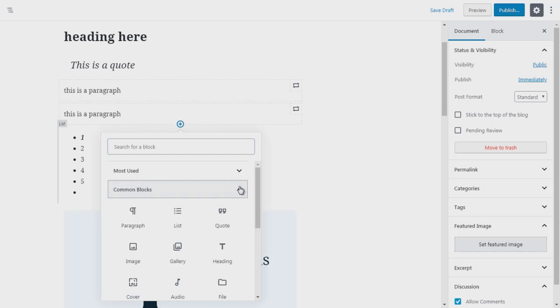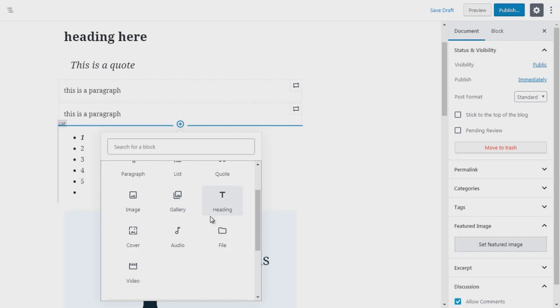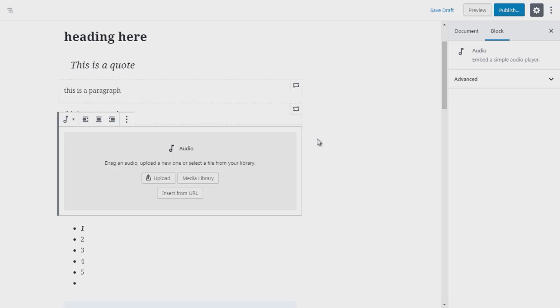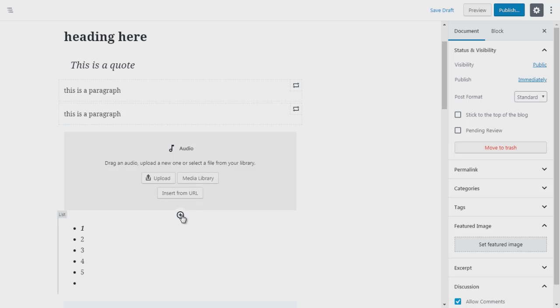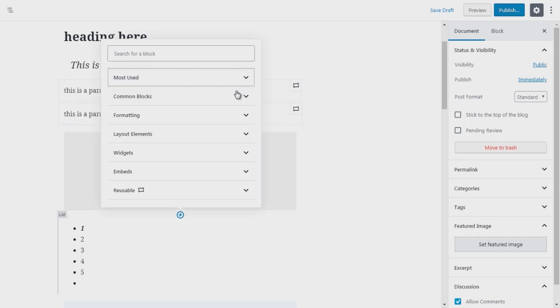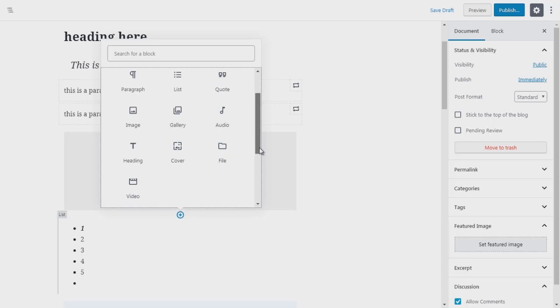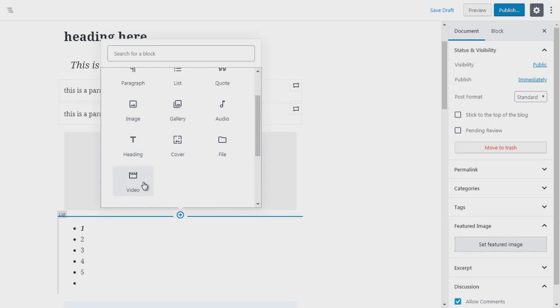So next off, on common blocks, we went through these. If you click on audio, very similar. You upload the audio file as an MP3 file, and that's it. It's done. It's very, very similar to images. We'll click this here, common blocks. And then we pretty much went through all of these videos, very similar. You just have to have the video in hand on your computer. You upload it to the media library, you upload it, or you get the URL.